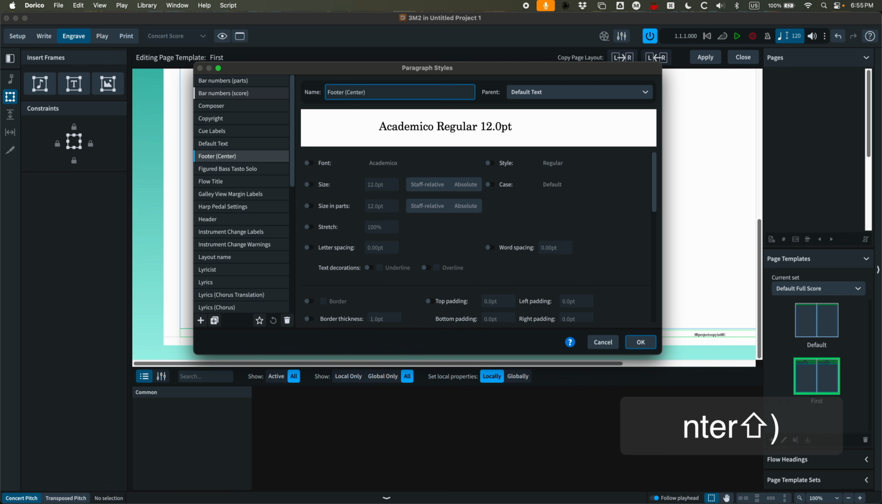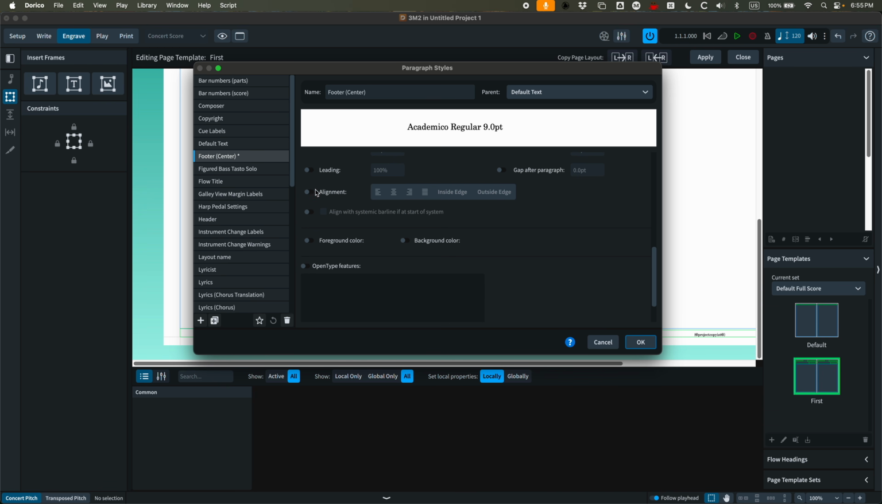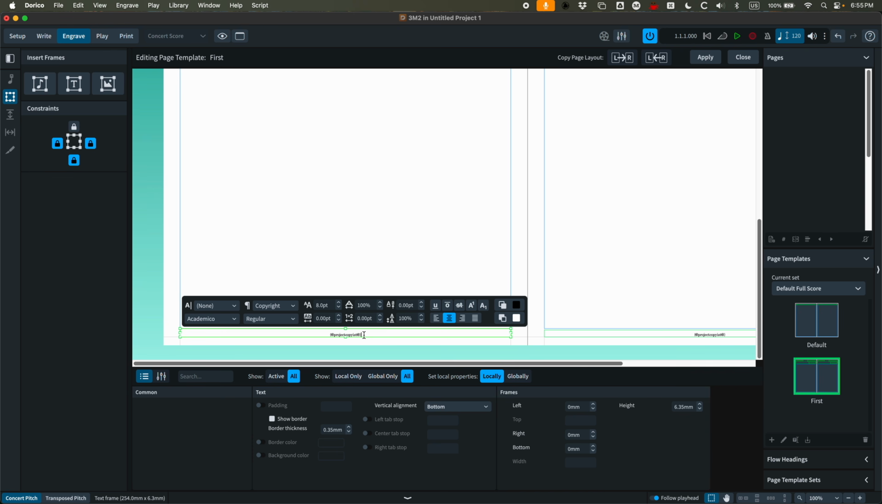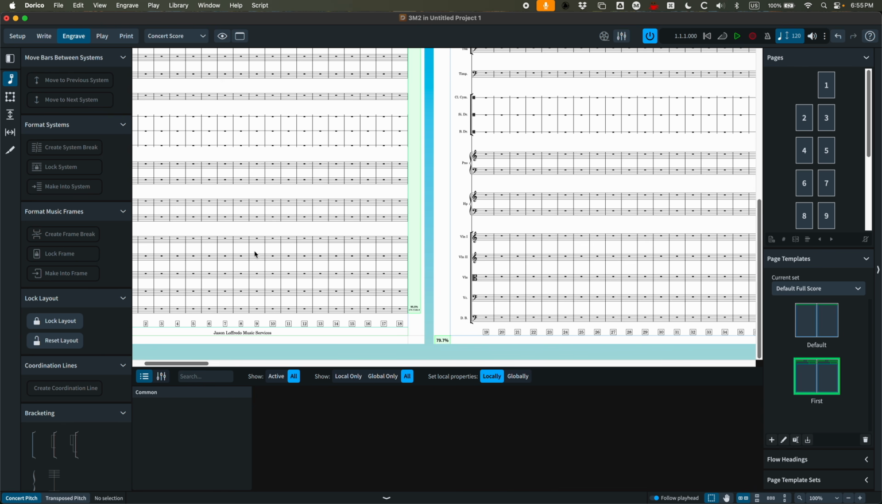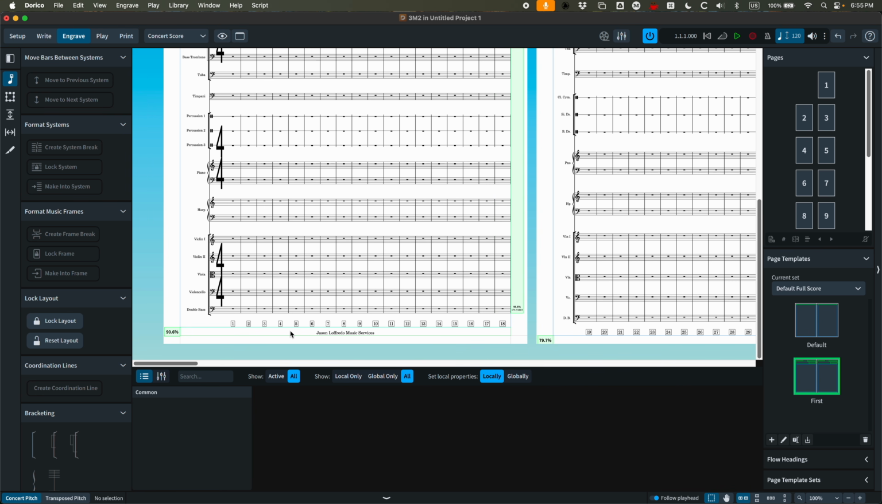center. And I'm going to make the size here. Let's make it 9 point. Regular font is fine, and make sure that it's alignment center and hit OK. And then again, just select this and we're going to find footer center. All right, and it's using the project copyist token, and I'm going to copy left, right, and apply, and that should give us the Jason Loffredo Music Services at the bottom here, just like I want, right?